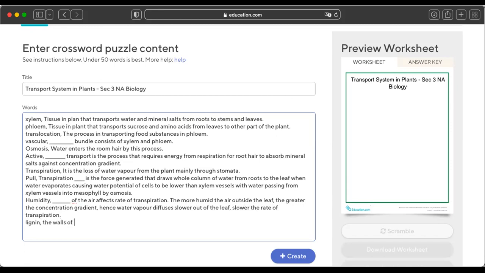The wall of xylem vessel is thick. Maybe lignified. Is thick. Now it should be a capital letter. Try to add capital letter for each starting sentence. Is thick. Lignified walls to prevent collapse of the vessel. The wall, I think, can just be xylem vessel.